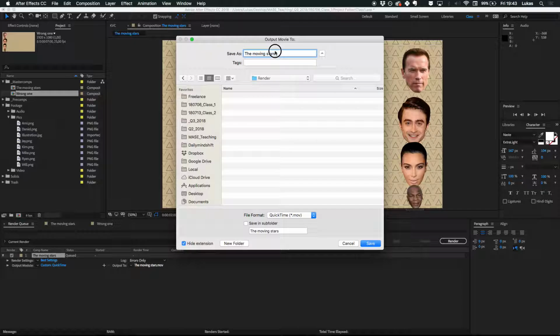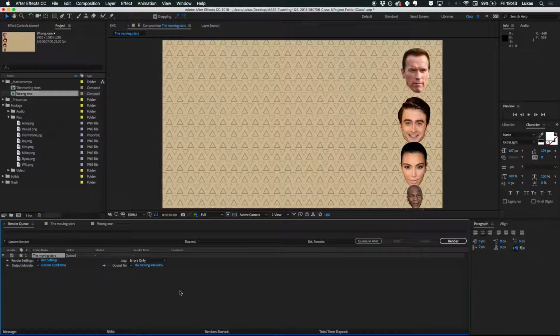And then we can name it whatever we want. I call it the moving stars. And once we hit save, we did a lot of clicks and still nothing happened, because we just need to click here on render.